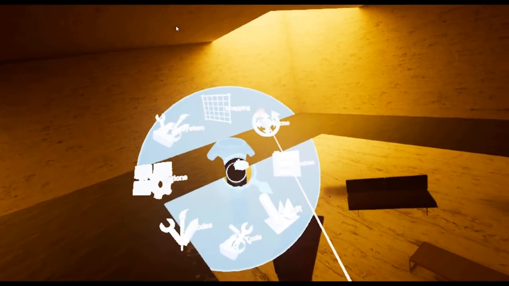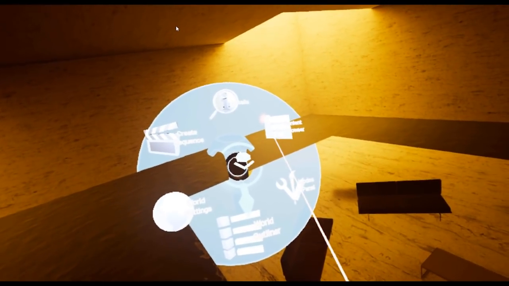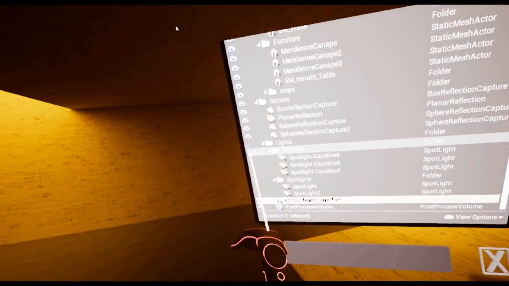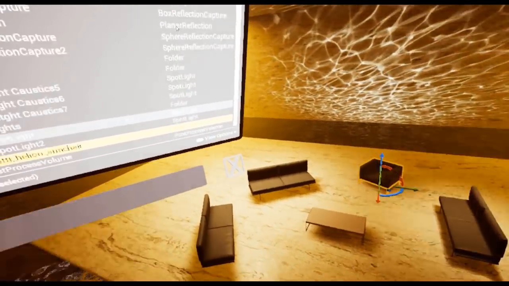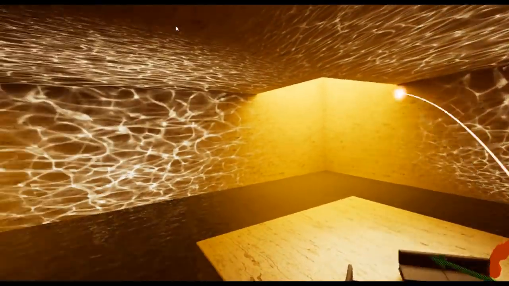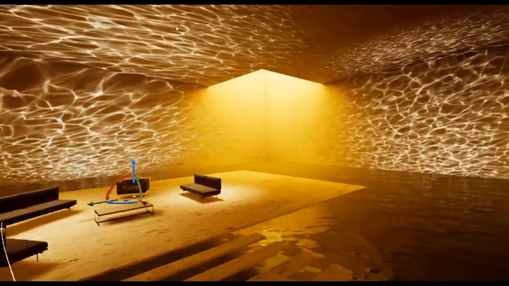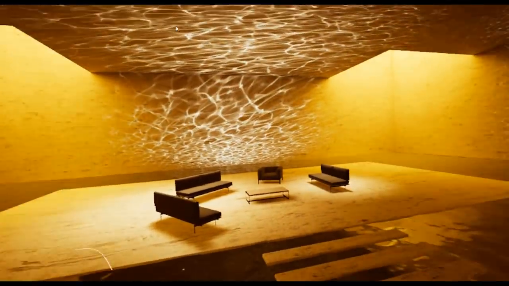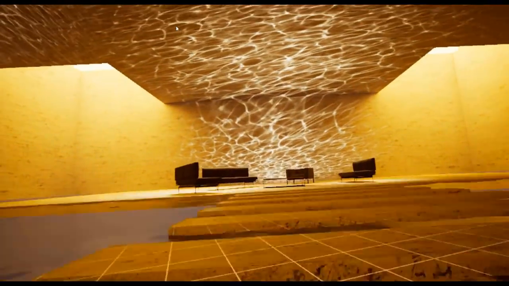I'll just try one last thing. I'll go back to my windows and go to the world outliner, and I can maybe turn my caustic lights on and my spotlights here. So suddenly I've turned this on and it's looking really nice and really sharp, pretty realistic, a really nice feeling to be in here and experience it.